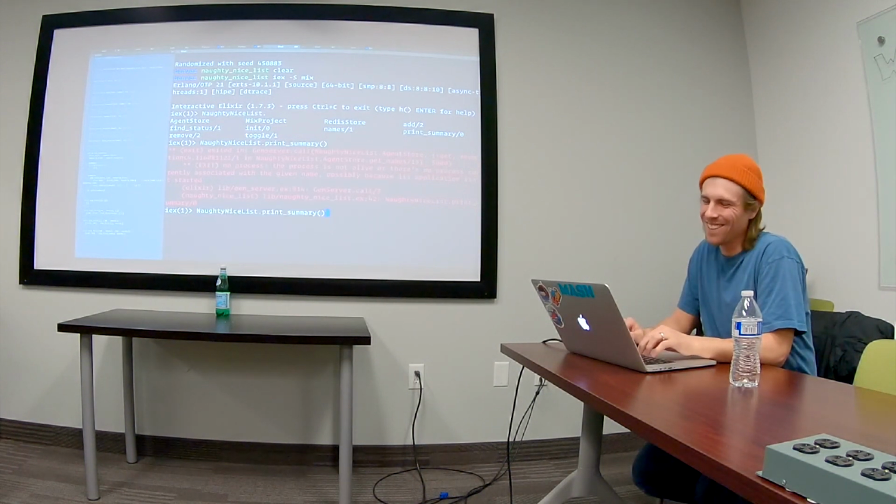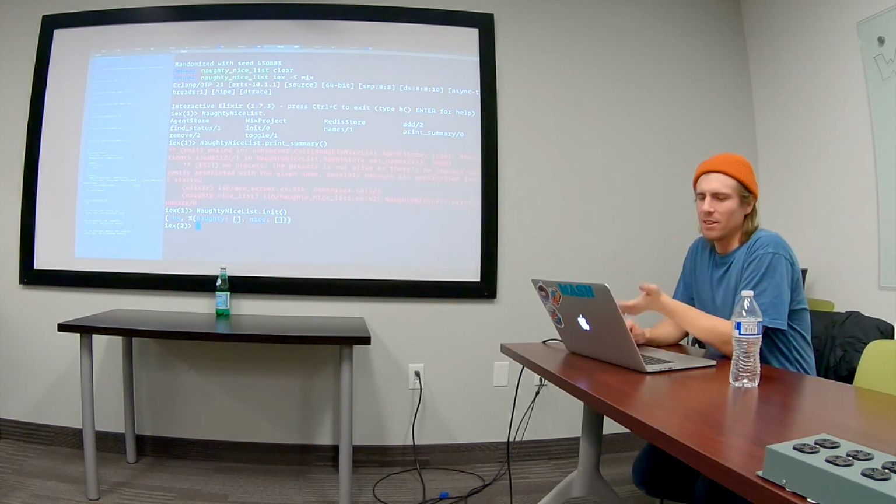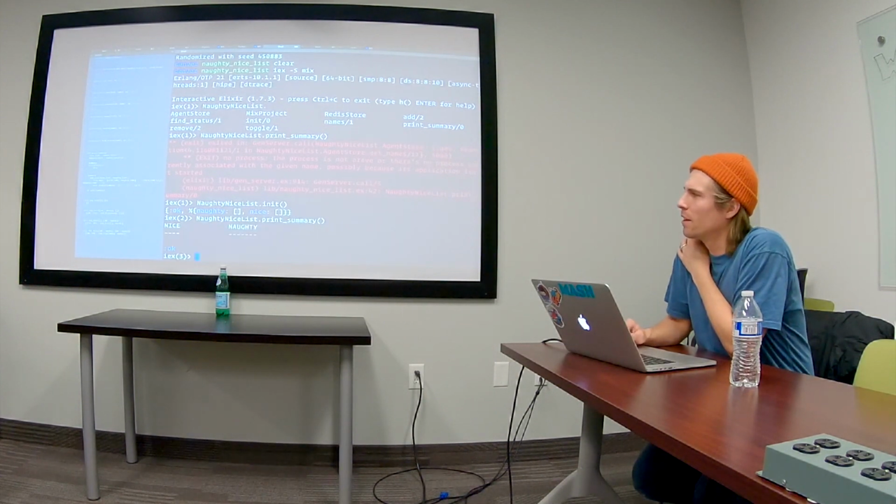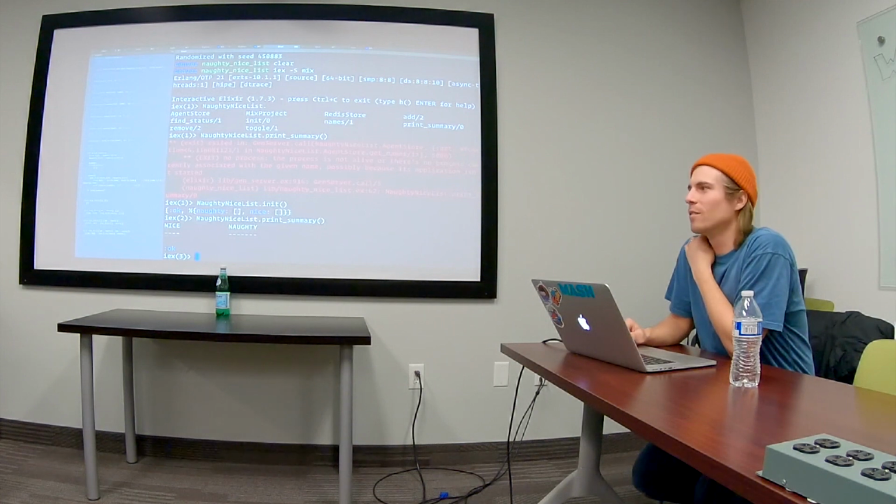Uh-oh. Oh, I know why. I didn't initialize it first. Okay, so you can see that's kind of what it looks like internally, and then this is what Santa Claus would use for viewing. It's like the view of it.